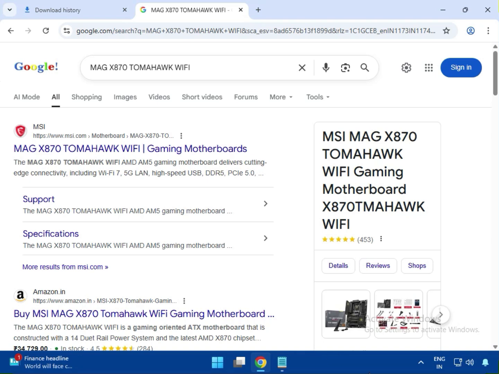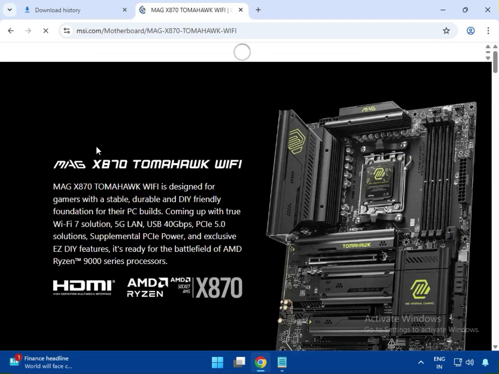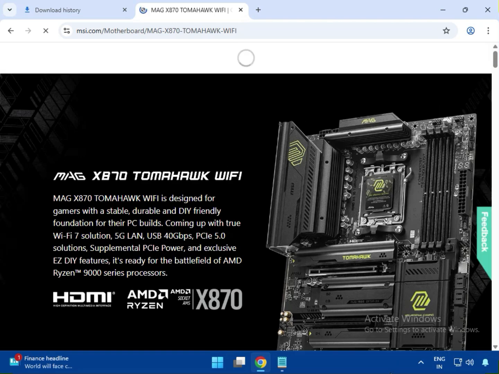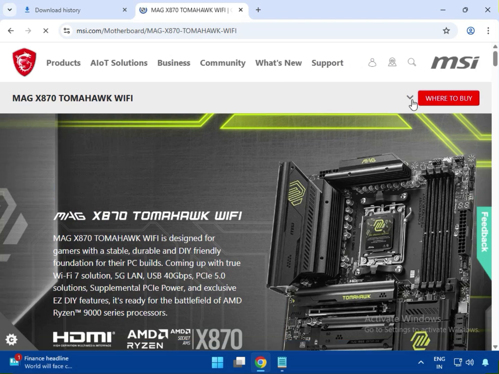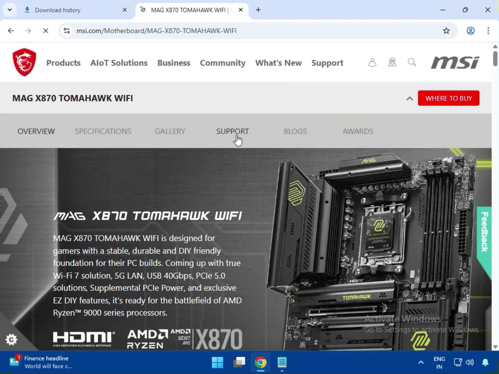Then enter the model number in the Google search box, open any browser. After that you can see msi.com, the official website, so just click on it. This is your motherboard, and then click on support.